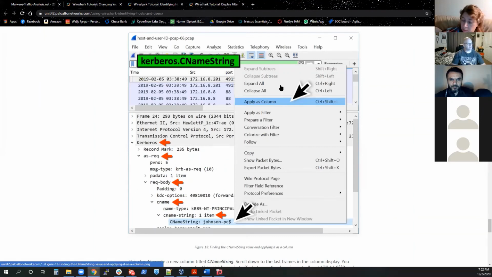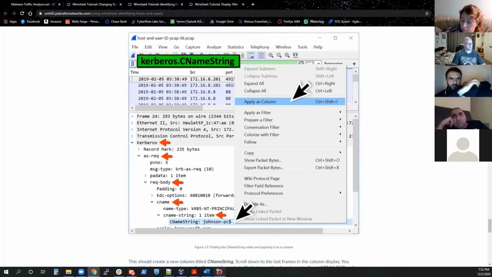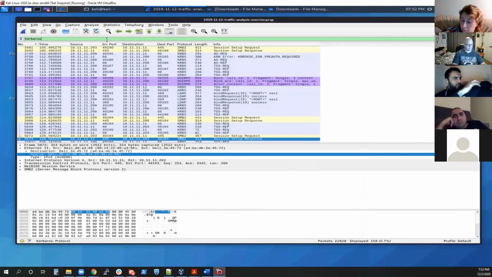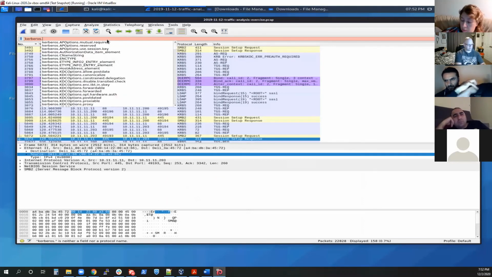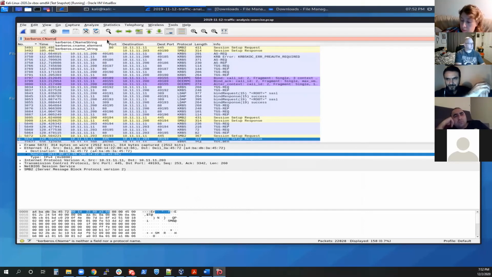So we are actually going to do this search string. We're going to do kerberos.CNameString, and it's going to give us a little bit of a different result. So it's kerberos dot CNameString.